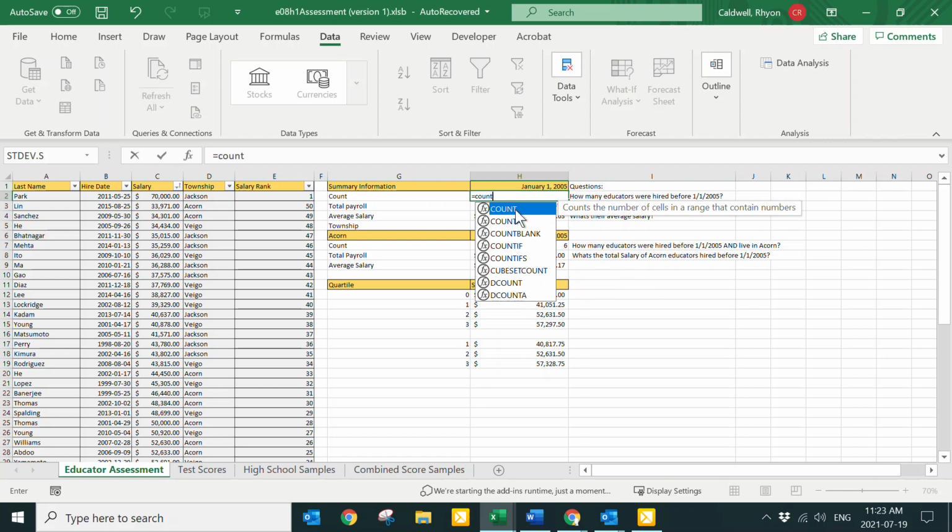Now, count on its own, we've done that. That just counts a number of values. CountA means count not only values, but labels. It counts everything, or A stands for all, so count all. CountBlank counts blank spaces if you want to find out who's missing the data. But the one we're going to look at right now is COUNTIF.